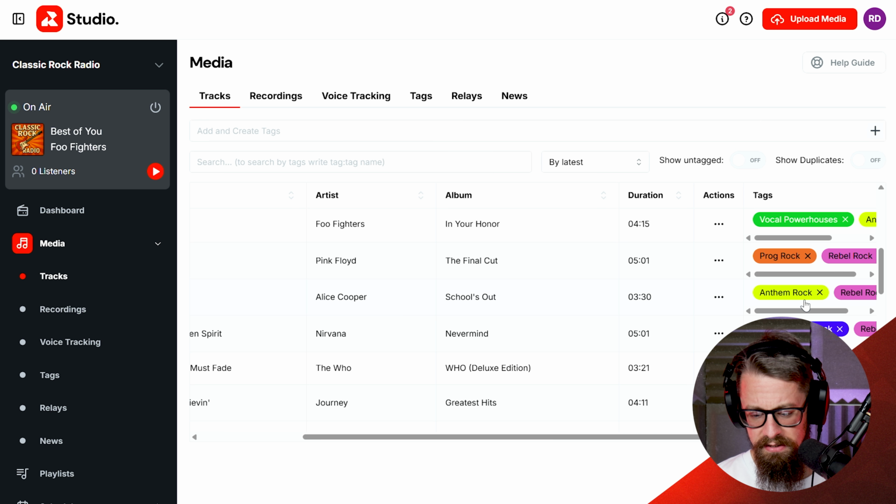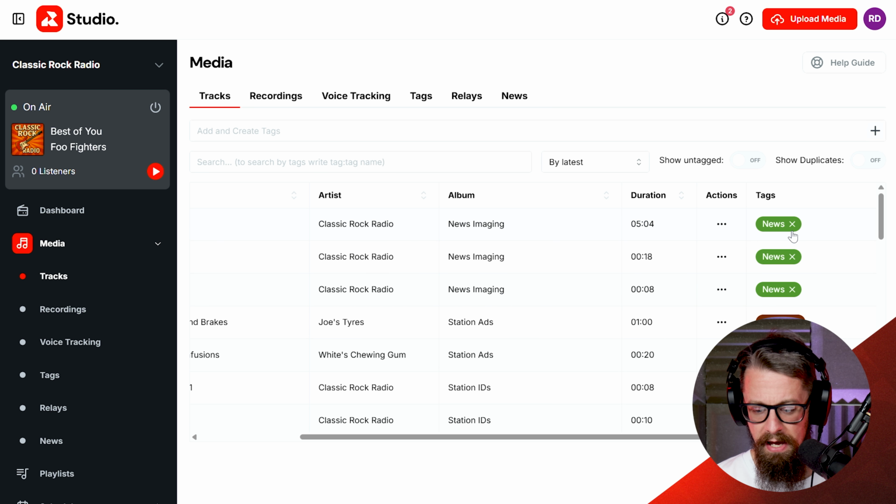So what I'm going to do is I'm just going to delete a couple of tags here just to show you how this works. So yes, let me just delete this news one here. Now, the beauty of these tags is because there's no right or wrong way of organizing your media, and you may want to organize your media in a very particular way. So literally type in whatever you like.